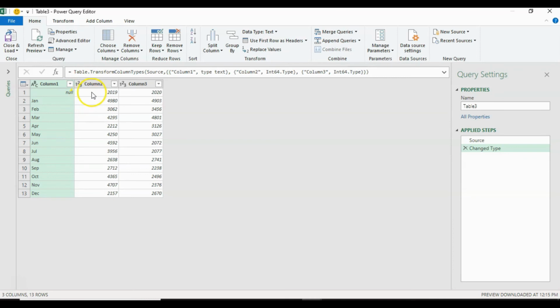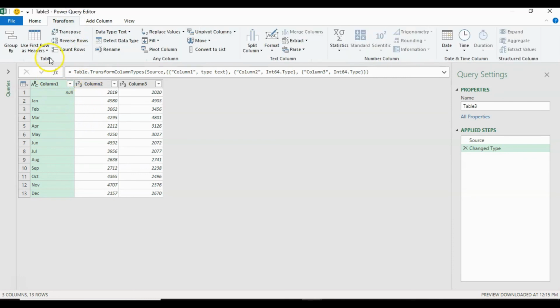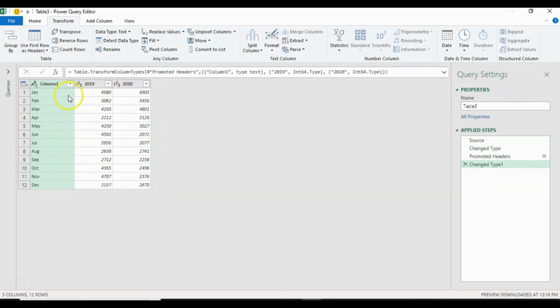Very simple. If we go to the Transform tab, we have an option called Use First Row as Headers. There are two options: Use Headers as First Row, which is not what we want. We want the first row as headers. Because it has turned into a record, if I click on Use First Row as Headers, you can see the 2019 and 2020 has moved up, and that transformation has been created here as Promoted Headers.